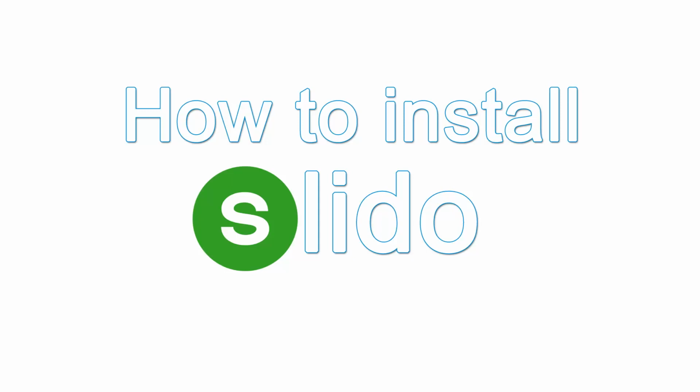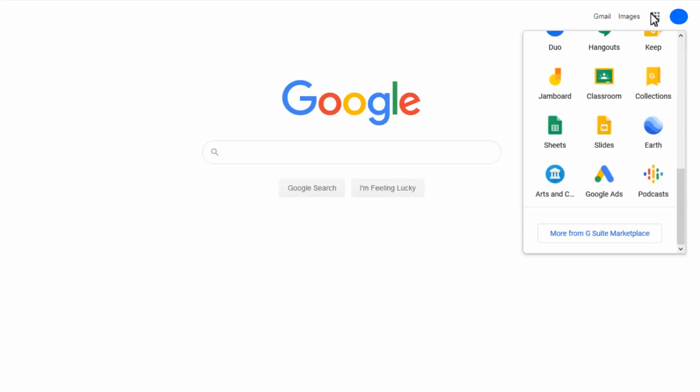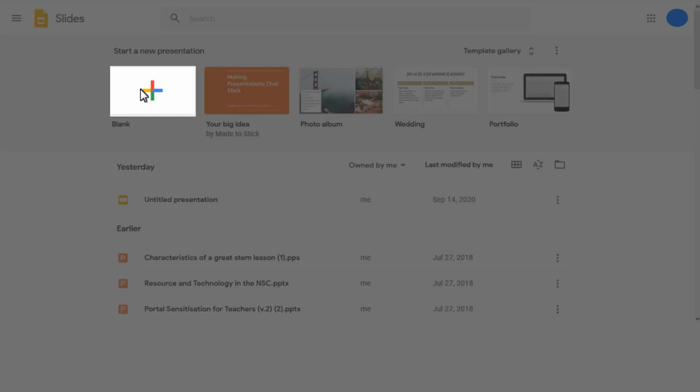How to install Slido. Click the Launch App icon on your Google account. Scroll down the list of apps and select Slides. Click blank to create a new slide presentation.